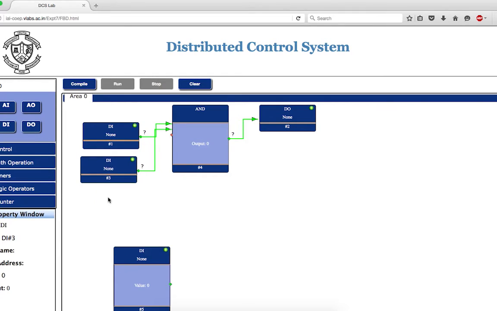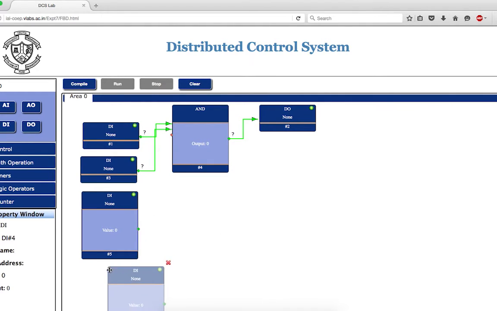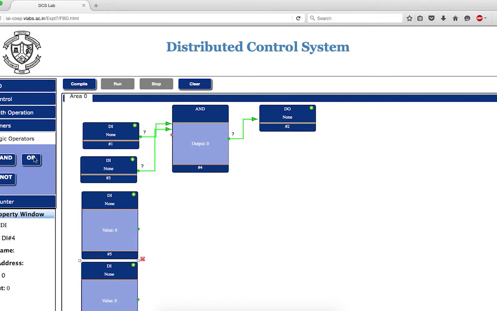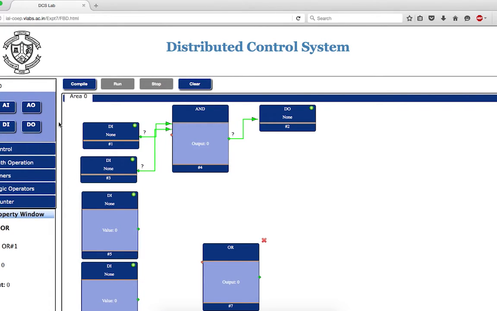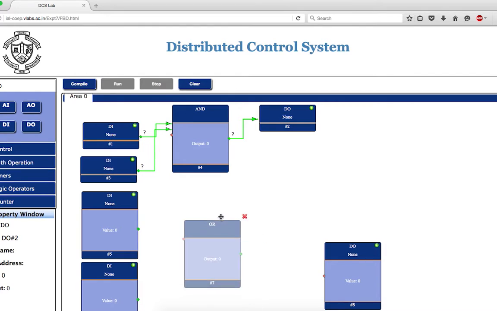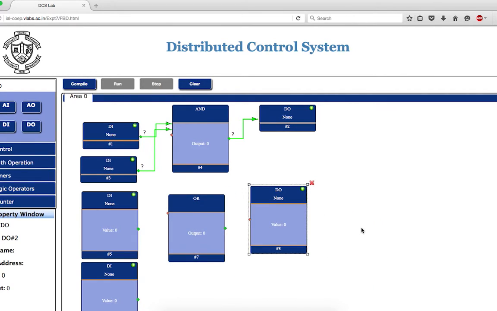So what I will do is, I'll take again 2 DI blocks and I'll place them here. So what I have to do is click here, drag it and place it over here. Once I do this, then again I'll go to OR and I put OR over here, and then I have to connect that to DO. Now without connecting it to DO also, I can test it directly from the OR. This value will become 1 or 0.